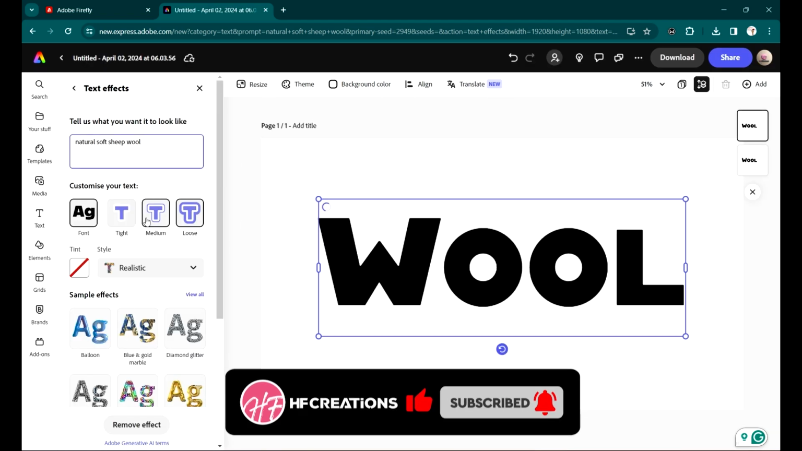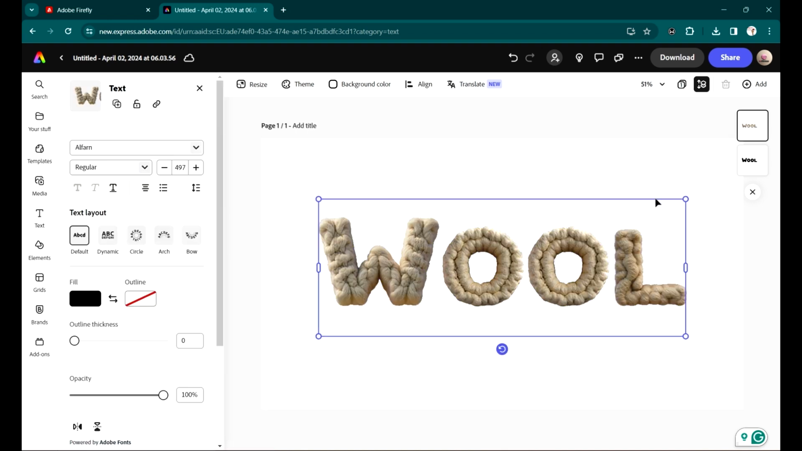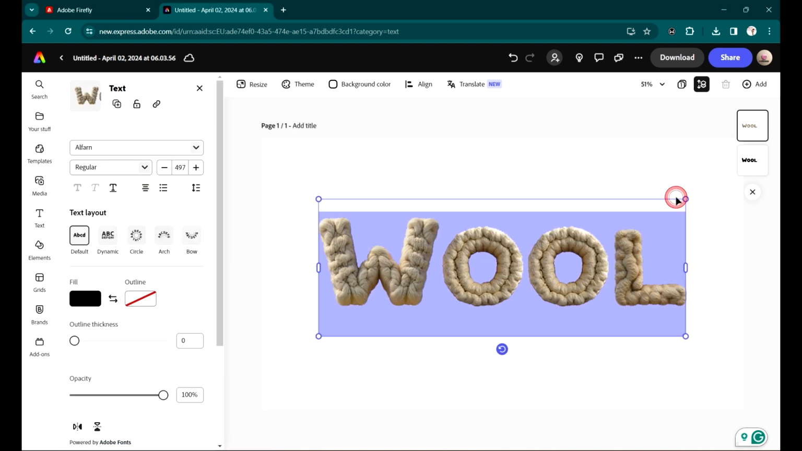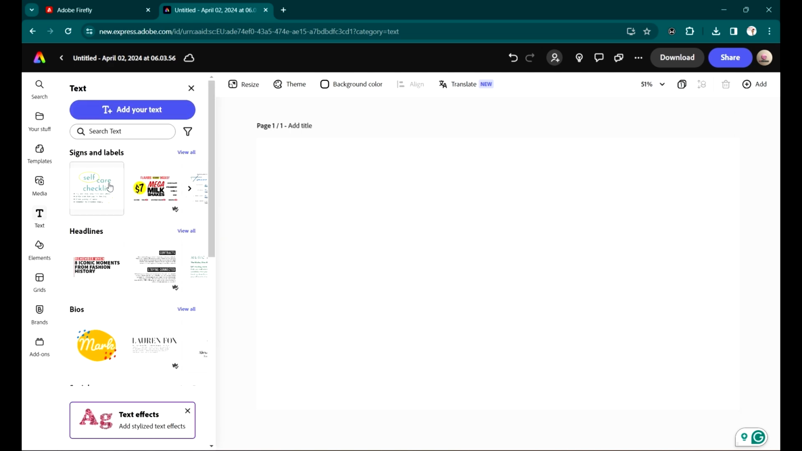Perfect. Now we don't want to use the wool this time, so we're just going to delete this guy. Delete him. Perfect. Now I'm just going to add my text.